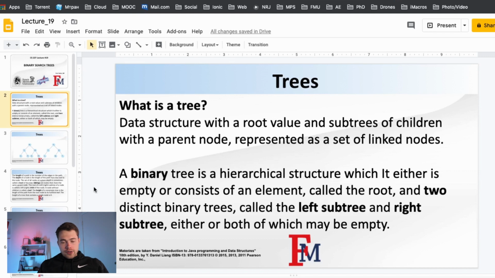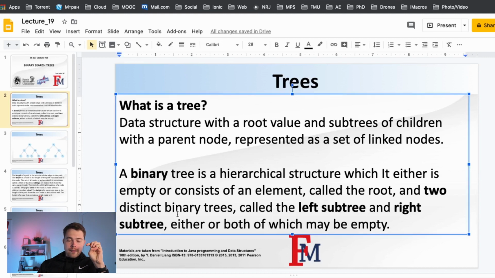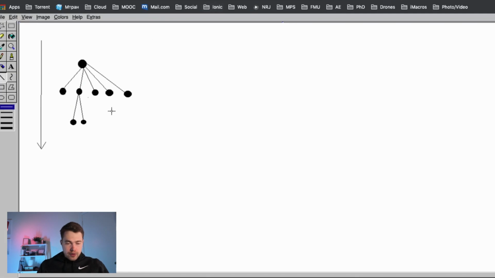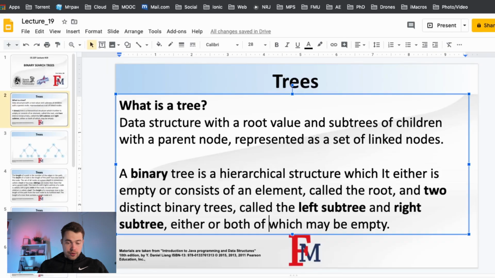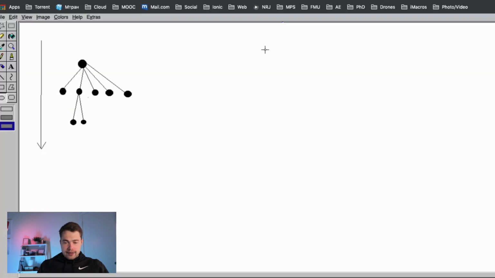So a binary tree is a hierarchical data structure where you either have an empty node, so it consists of one element or no elements. That top node is called the root, and it has two distinct binary trees called the left subtree and the right subtree, either or both of which may be empty. So, the difference between this tree and a binary search tree, so binary tree, right? The idea is that you allow it to have at most two children.